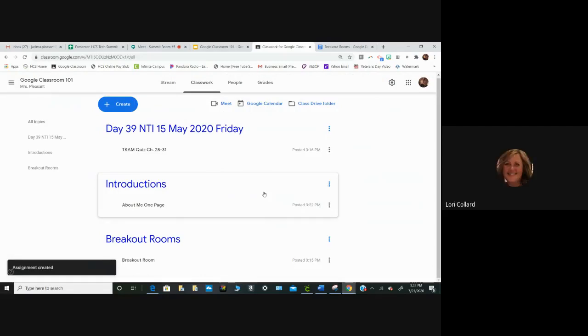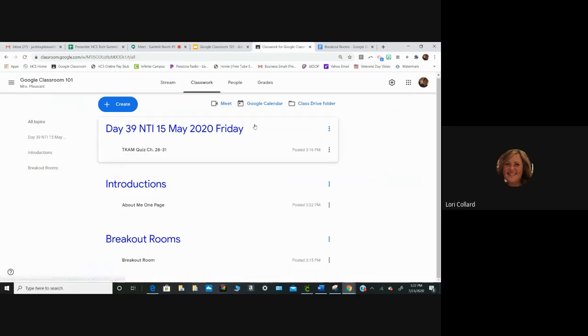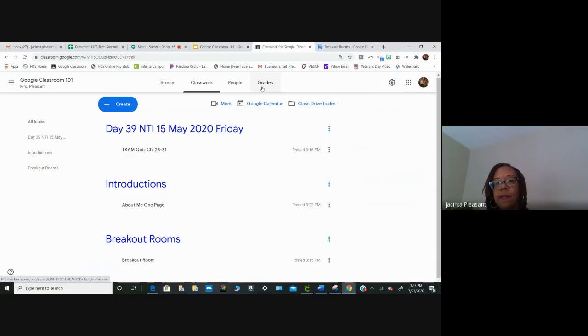If you post a quiz with Google Forms and you do it the day before, you can also turn it off in Google Forms so that they don't accidentally do it early. Right. So any questions?